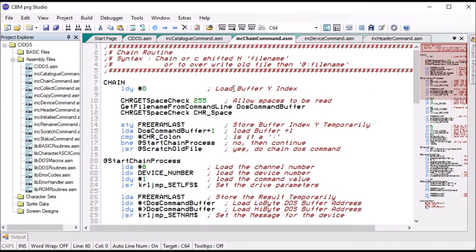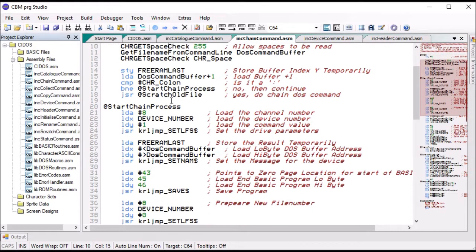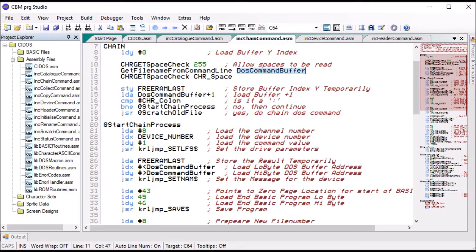And it's basically what we're doing is we do a save and a verify in the same go. So we're going to do the same thing again. So chain, we're initializing the file name index, and we do the same thing as we've done everywhere else. We get the file name from the command line. We store the length of the file name there, and because we're storing it in the DOS buffer, we're testing the second character for a colon. And the reason why we're testing the second character for a colon is if you want to overwrite an existing program, you've got to scratch it first before you can save it again.